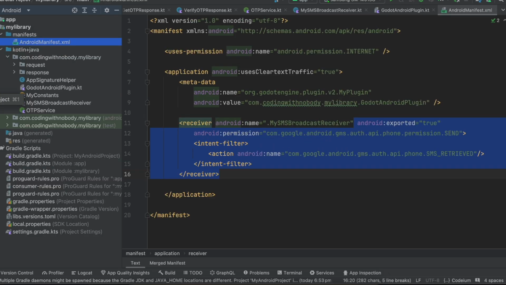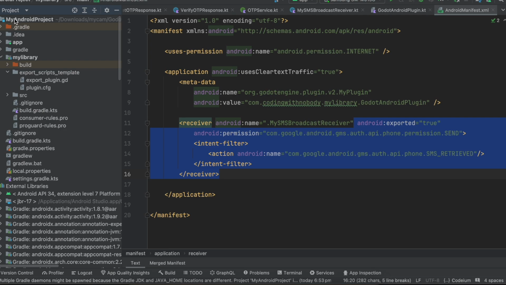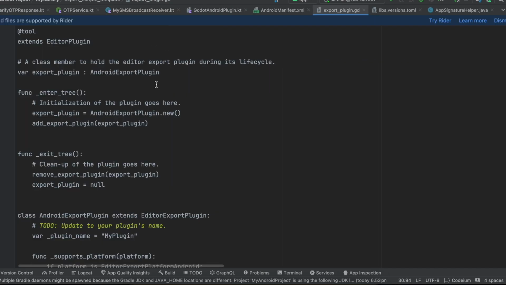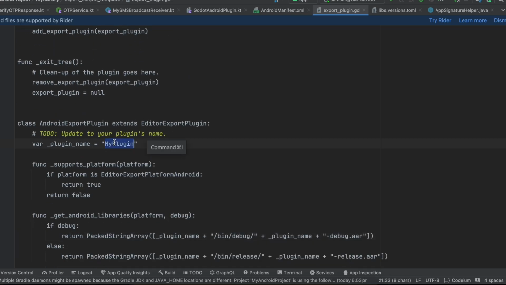Okay, next you will have to go to project drop down, and inside your library create a folder called export scripts template. Inside that create export_plugin.gd. Again, I have copy pasted this from the documentation. The only thing you have to be careful about is that this should be your plugin name.